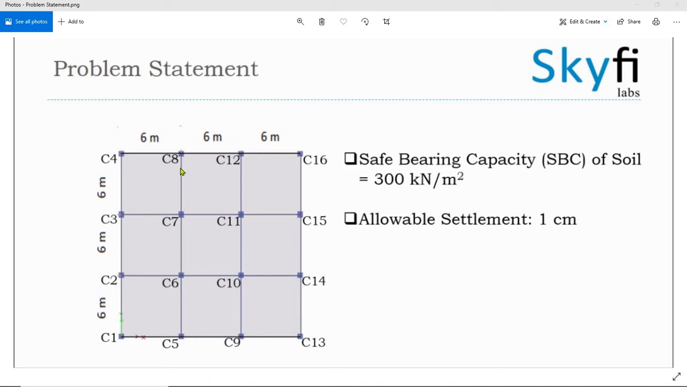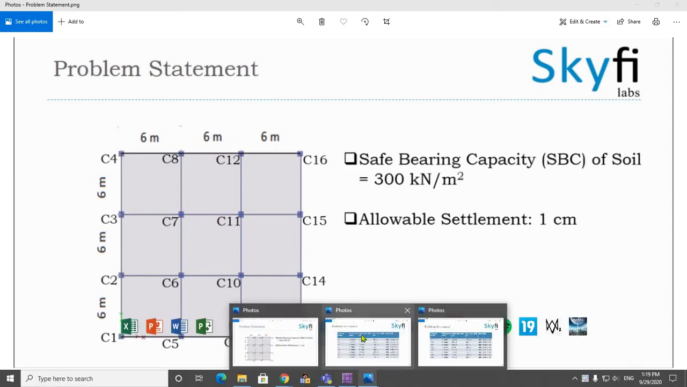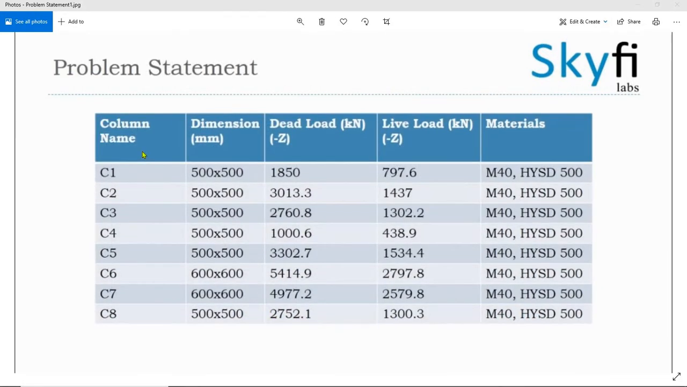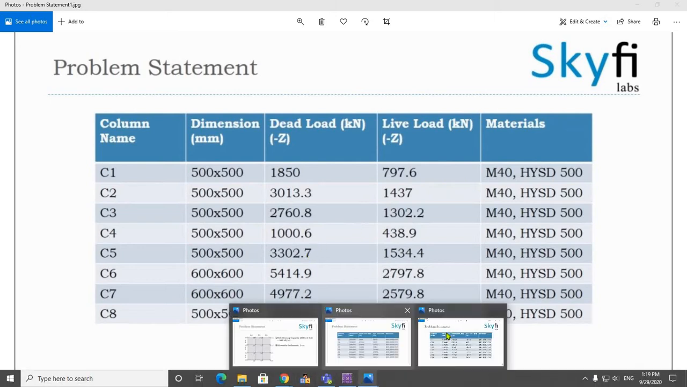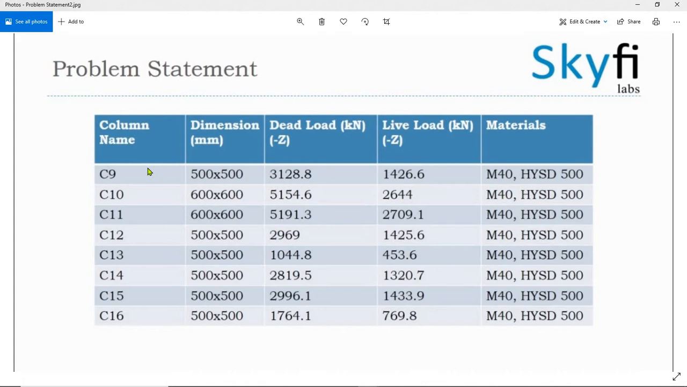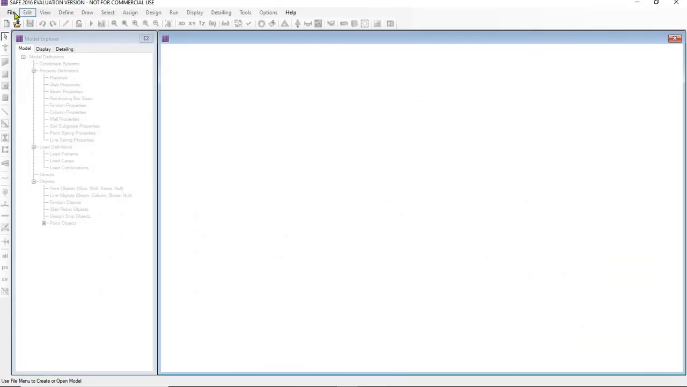So this is the plan view of the base story. Using this we will be drawing our mat foundation, and this is the table showing the dimension of column C1 to C8, the dead and live load acting on it, and the materials used for the columns. And this is the same table for column C9 to C16. Now we will go to the SAFE software.